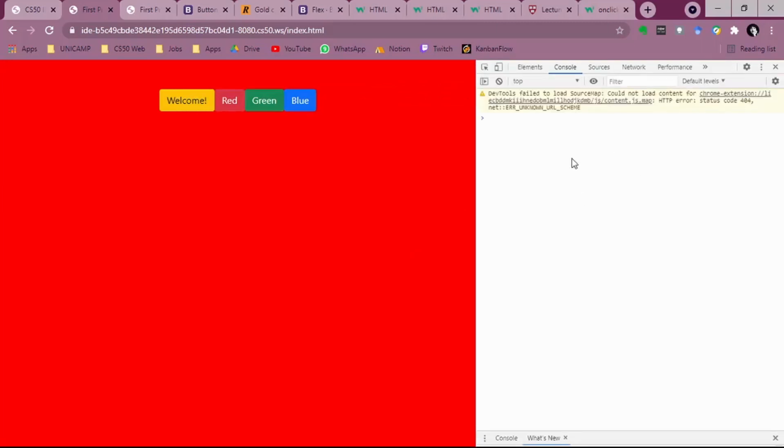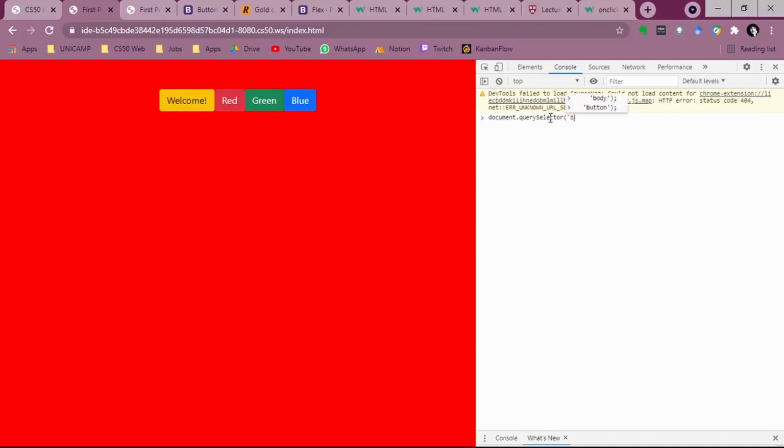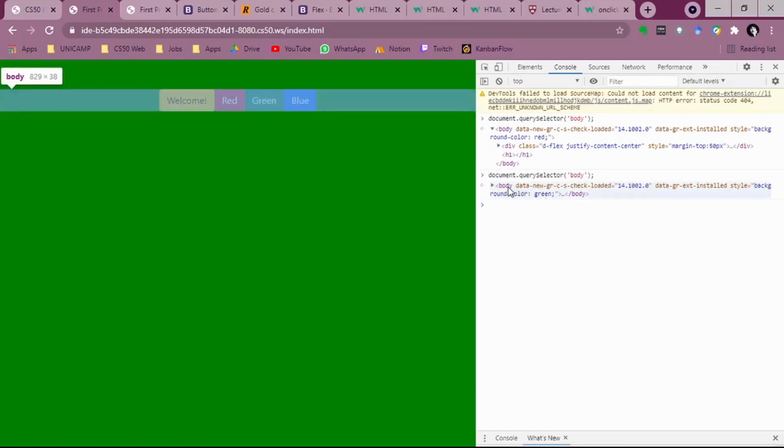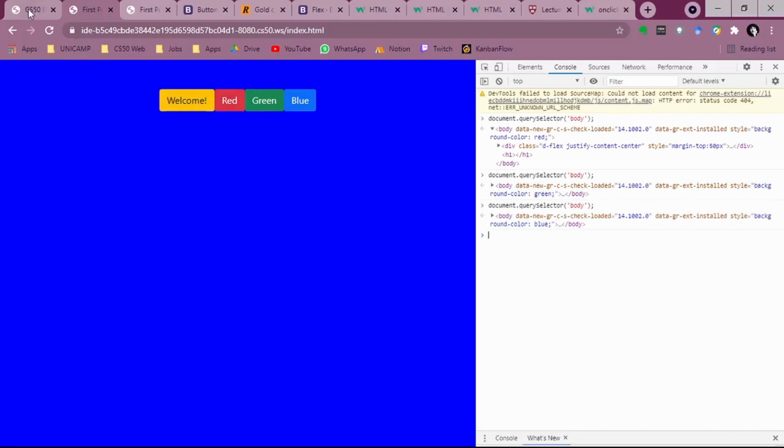So if we do here document.querySelector and we put here body, what is going to show up to us? All of this, okay? And it's showing for us now the color is red. So check this out, the color of our body is red, but when we click green and we do the document.querySelector, now the background changed the color to green. And it's all in the body tag, okay? And if we change the color to blue and we call again the document.querySelector body, it changes the background color of the body to blue. So we're going to use the body tag here to change the background when we click on the button. So that's what we're going to do.